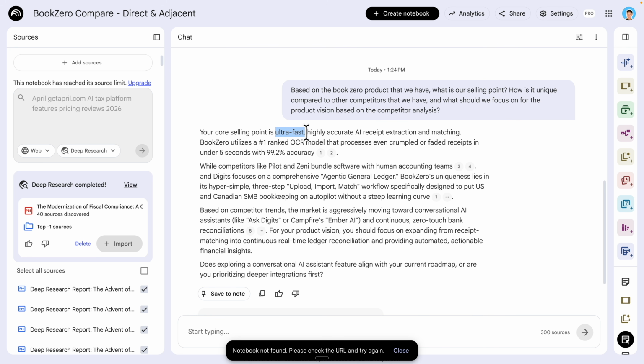So your core selling point here is ultra fast, highly accurate AI receipt extraction and matching. And here you can see clearly labeled what the selling point is. And you can see it also gives you an analysis of what the other competitors are doing, right? So the Book Zero uniqueness here lies in the hyper simple 3-step process, upload, import, match workflow, specifically designed for the US and Canadian market for bookkeeping on autopilot without a high learning curve. So based on the competitor trends here, the market is aggressively moving towards the conversational AI assistant, continuously using zero-touch bank reconciliations. And for your product vision, you should focus on expanding from receipt matching into a continuous real-time ledger reconciliation, providing automated and actionable financial insights. So that's exactly what it tells me to do for the product vision.